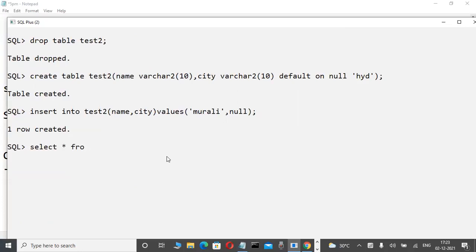Now check it out. Select star from what is the table name? Test 2. How much easy? Yes. Hyderabad is inserted or not? Yes, yes, simple.